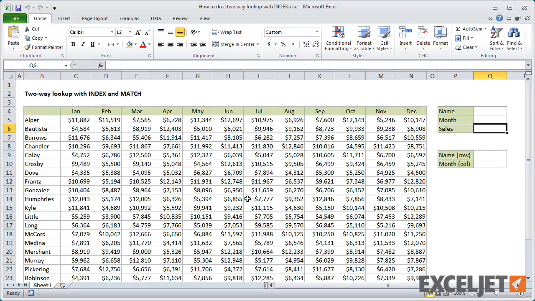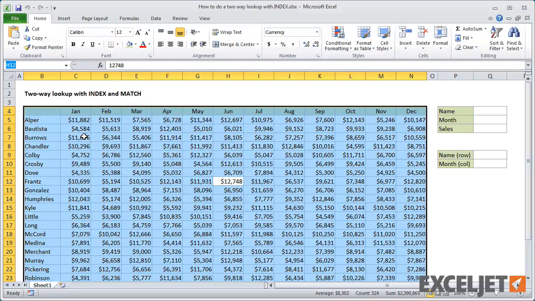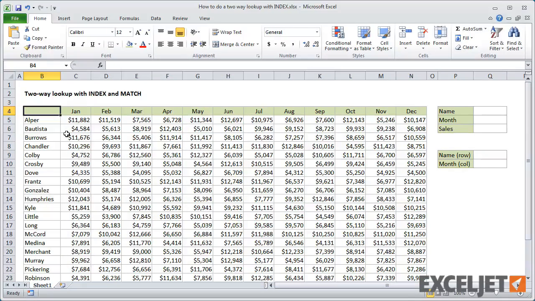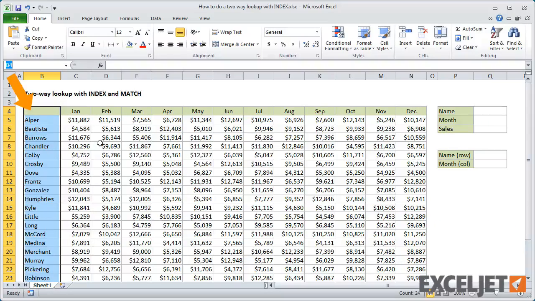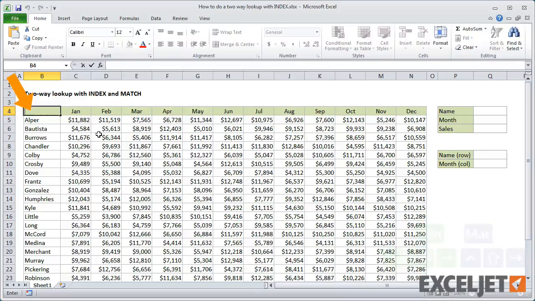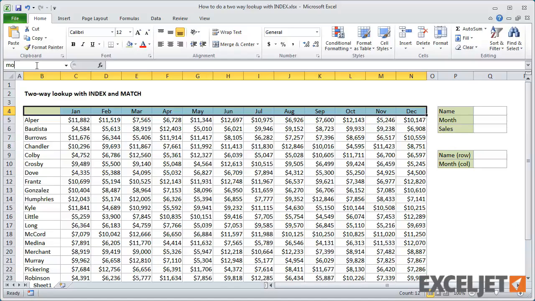To do this, we'll use the INDEX and MATCH functions. First, I'll name some ranges to make the formulas easier to read. I'll name the entire table, data, and then use names for the list of salespeople. Notice that I'm including the first empty cell in both names. That's because it's easier to use the same origin for both the data and the labels. Finally, I'll name the months. Again, I'll include the first cell. Now we have three ranges.